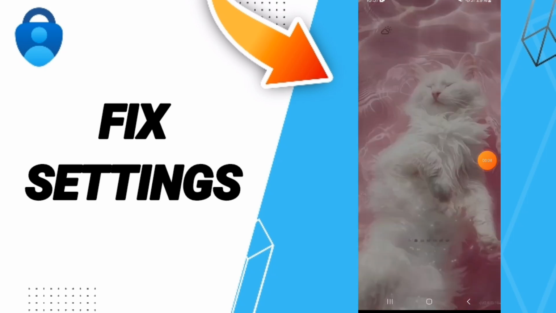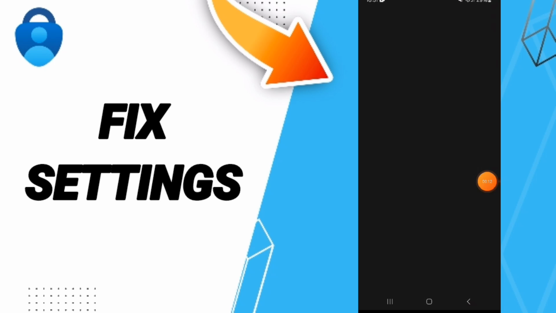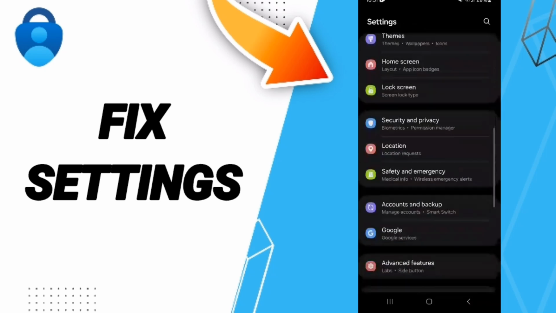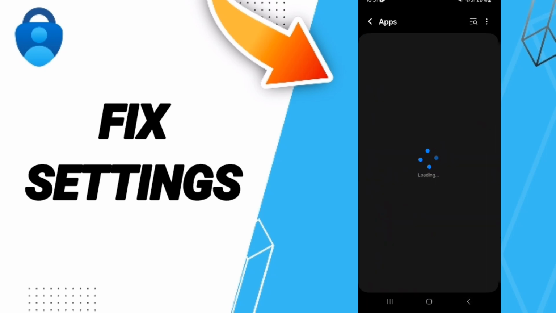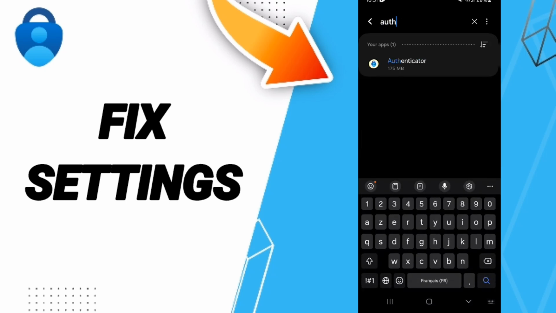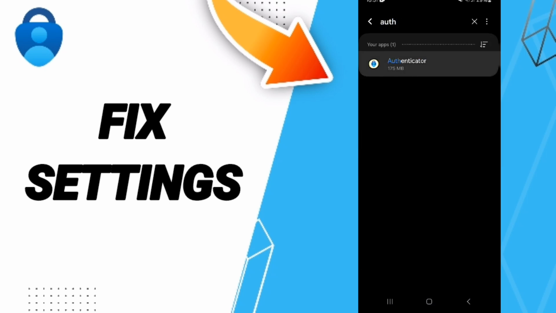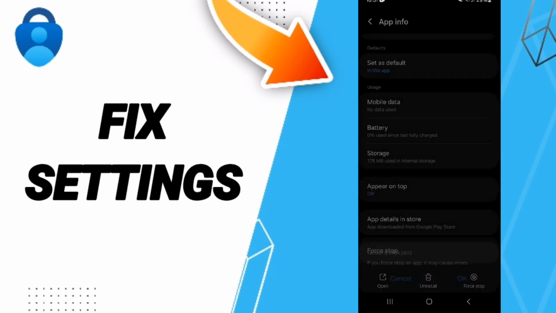Hello everyone, today we'll talk about how to solve the problem of settings on the application of Authenticator. You will click on settings. Here in this page you will enter to the window of apps, default apps, app settings. And above you can search about Authenticator. Then you can click on force stop and you can click OK.